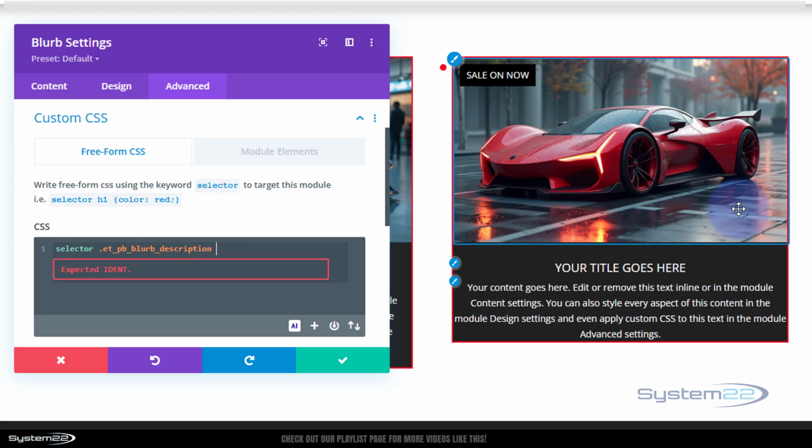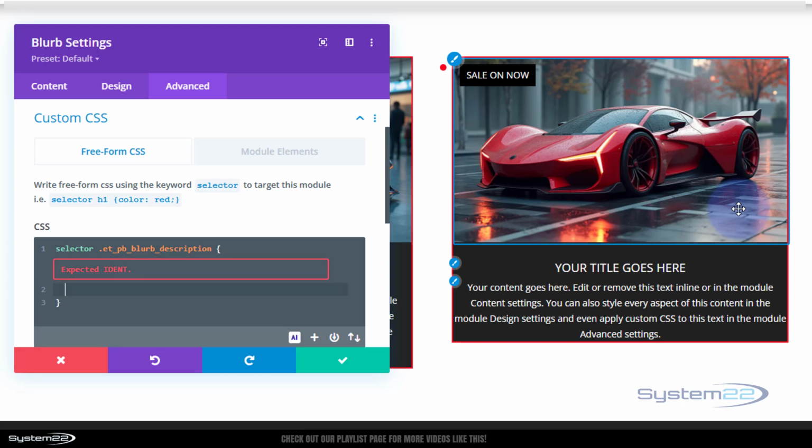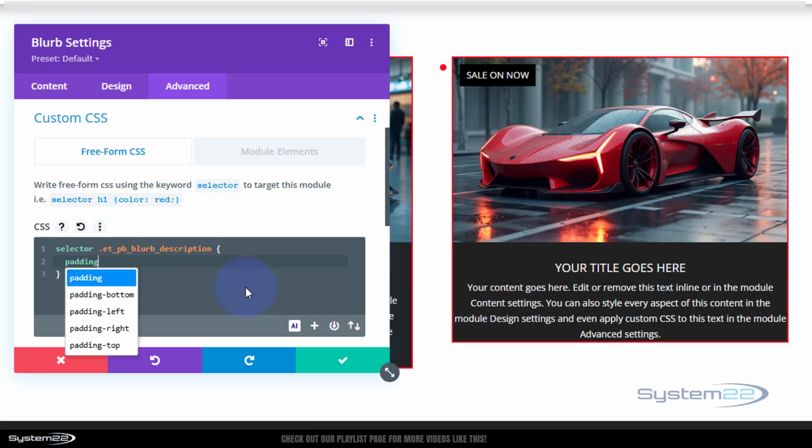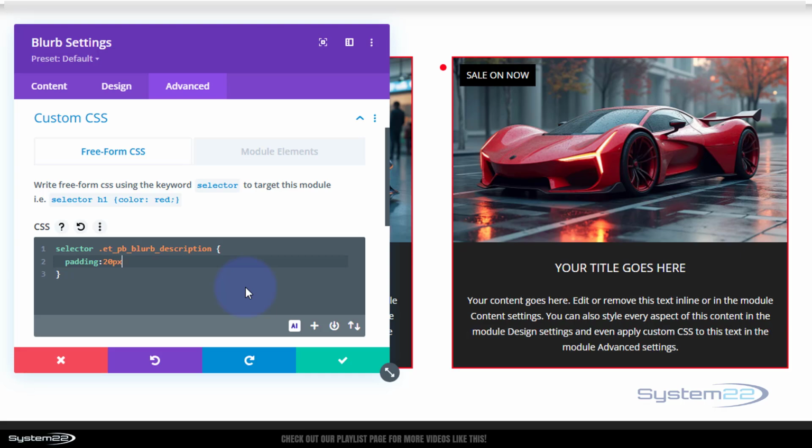Now we can open and close some curly brackets, and we can do anything we want to this little lowercase description here. All I want to do is add perhaps 20 pixels padding. To do that, padding, 20 pixels. And that will give it 20 pixels all around, as you can see right there.